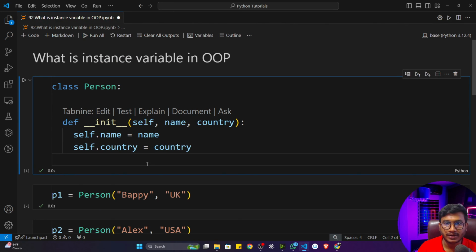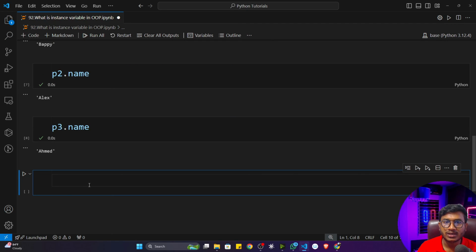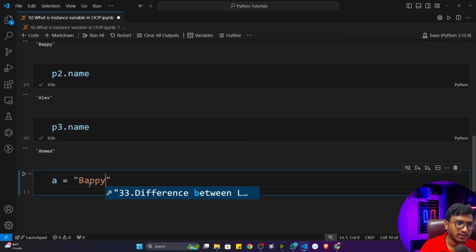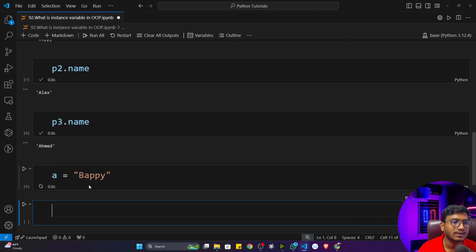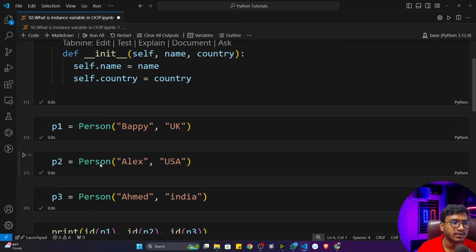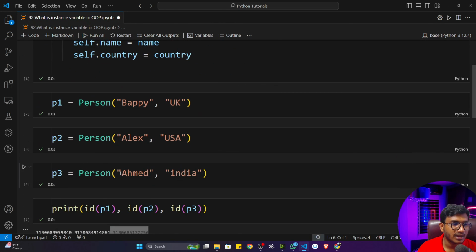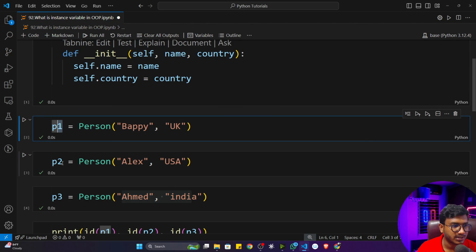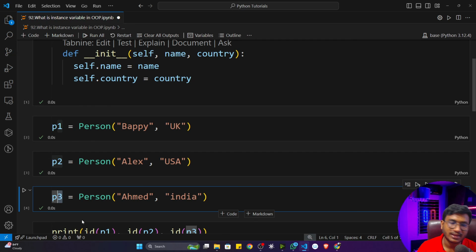That is why this is a very special and powerful variable, because in a normal variable we can't store different types of data. Let's say I define a variable A. Inside A I can only store one kind of data. If I store Bappy, I can only store Bappy. I can't store any other data inside this variable. But inside an instance variable it is possible. You can store as much data as you want in the same variable itself, but in a different object location. That is the idea.